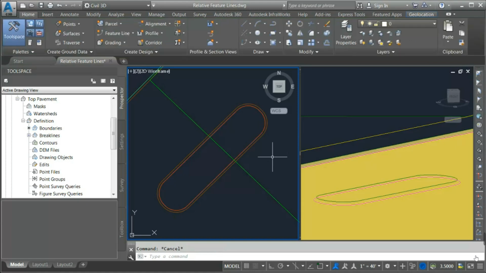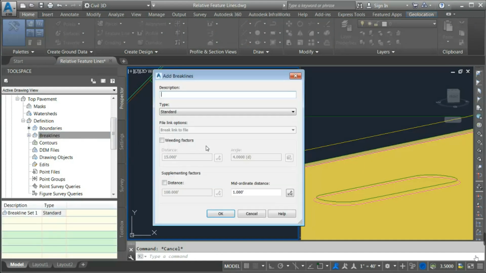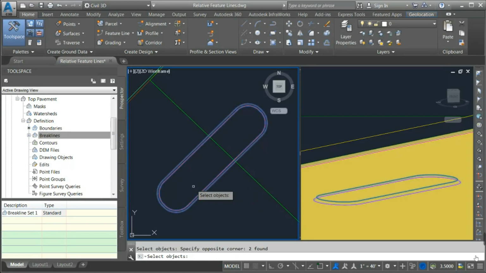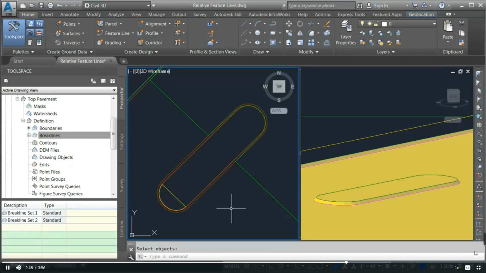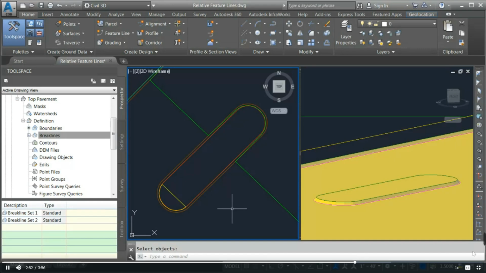The next step is to add the feature lines to the top pavement surface as break lines. Right-click the Break Lines collection and click Add. Select both of the feature lines and press Enter. Now the parking lot island feature lines are defined as break lines in the top pavement surface.